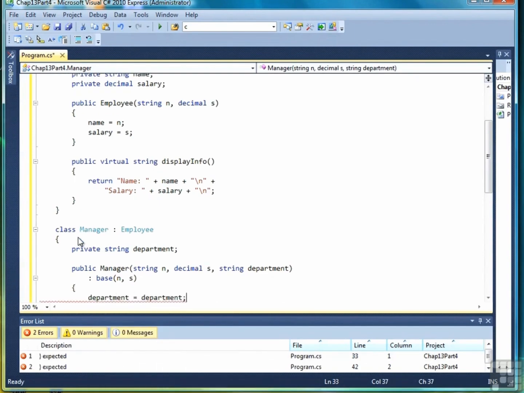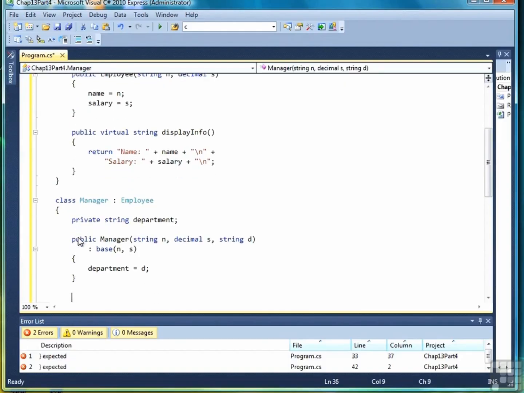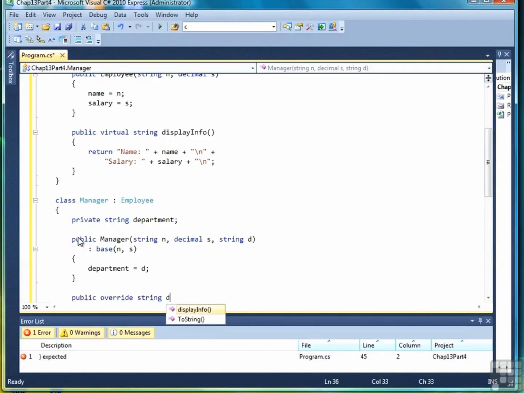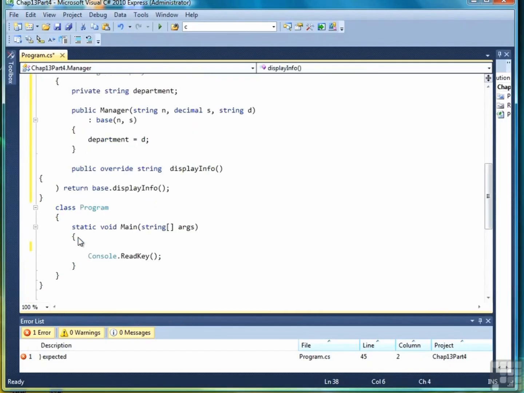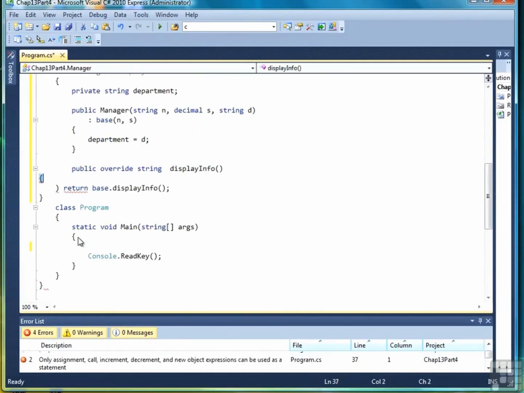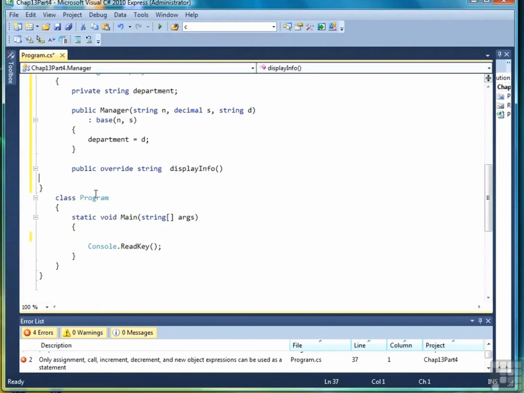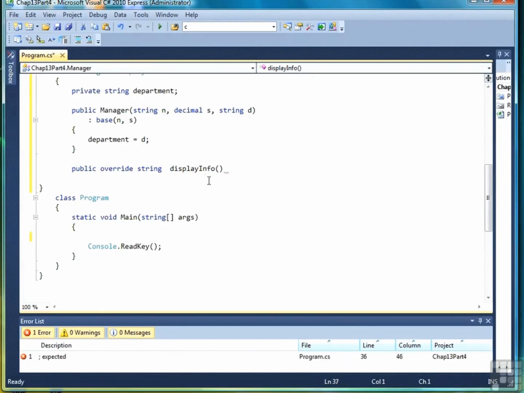And I see I made a little mistake right here. Let me fix that real quick. We only want D. I could use this.department, but I'm not going to. There we go. Now we're ready to override the display info method. So we're going to write public override string display info. You notice that when you do that, it automatically calls return base.displayInfo, which is fine, but I want to do it in my own way, so let's do it like this.